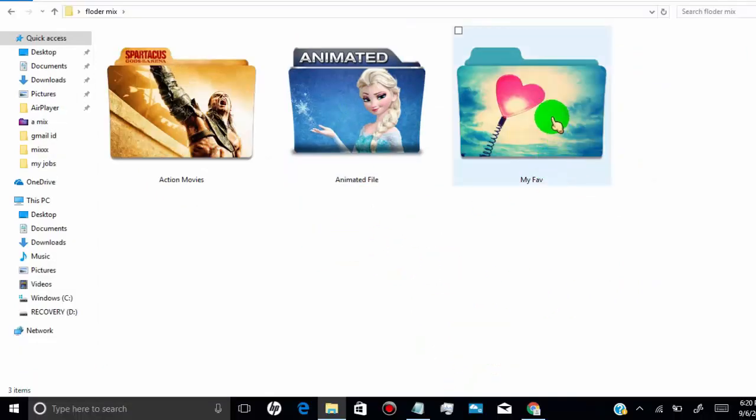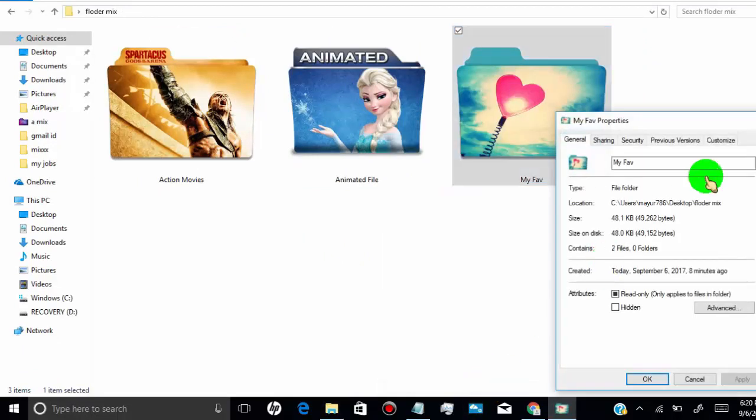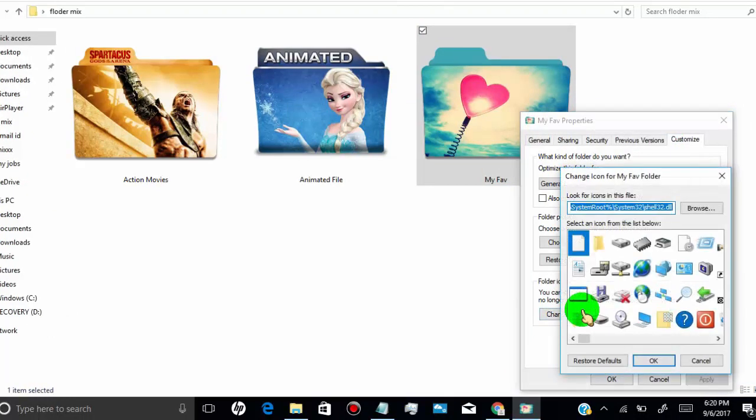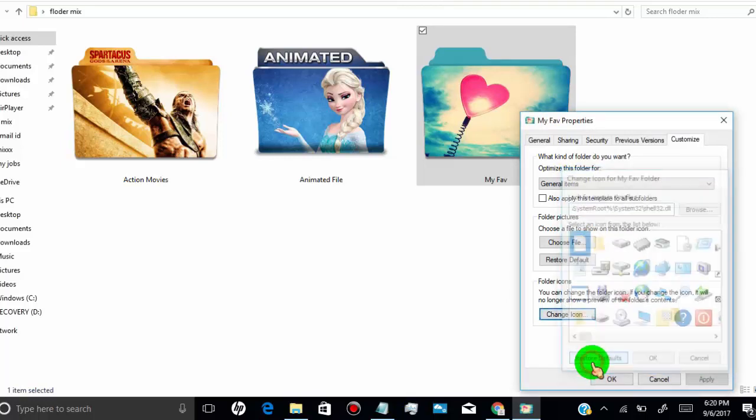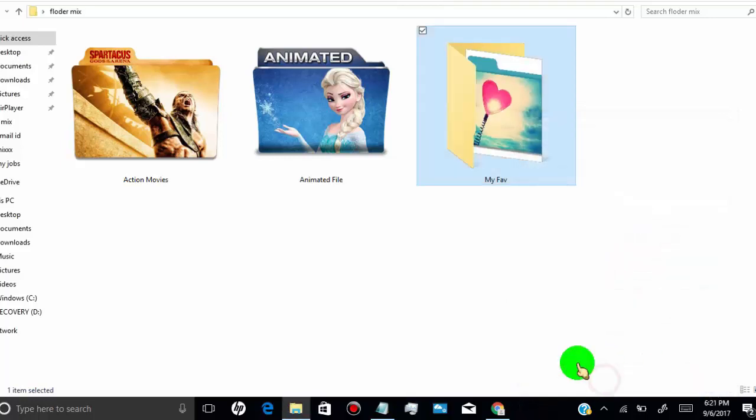If we want to change the folder icon back to the default icon, then select the folder and then right click on it, and then click on properties, and then tap on customize, and then click on restore default. And then click on apply and OK.